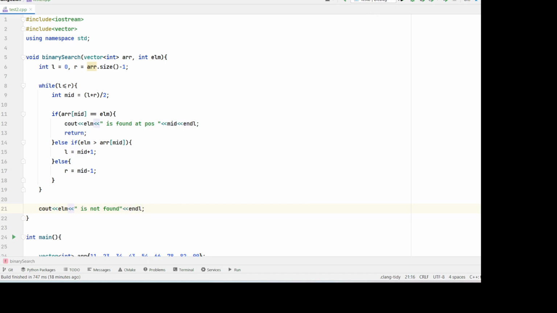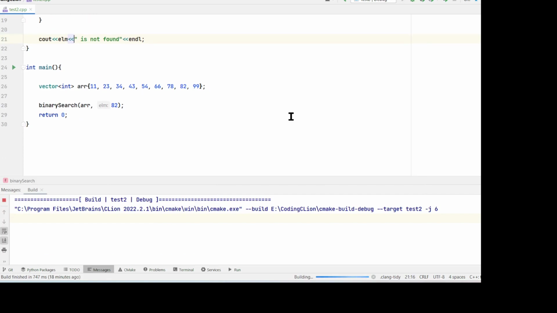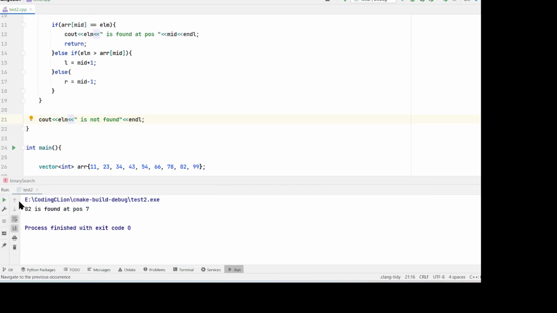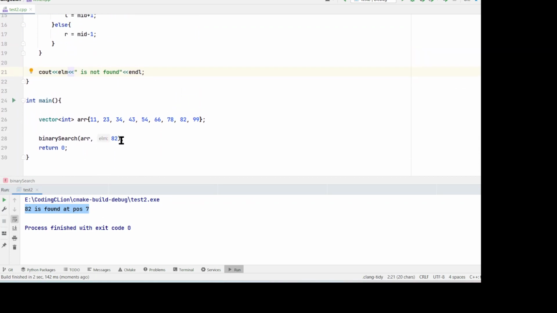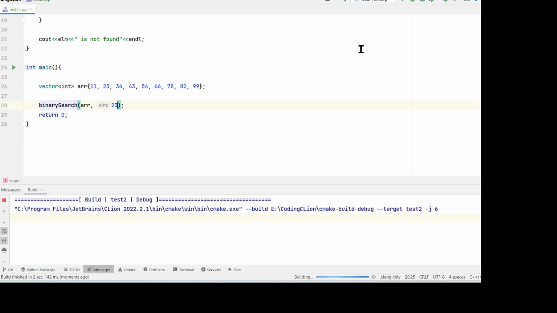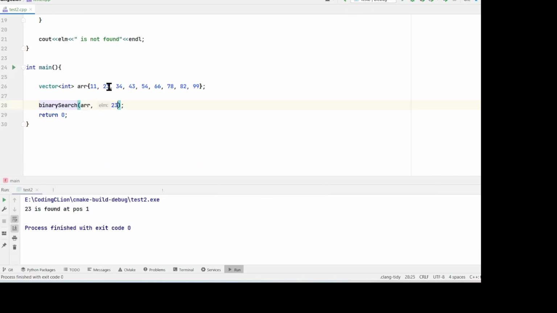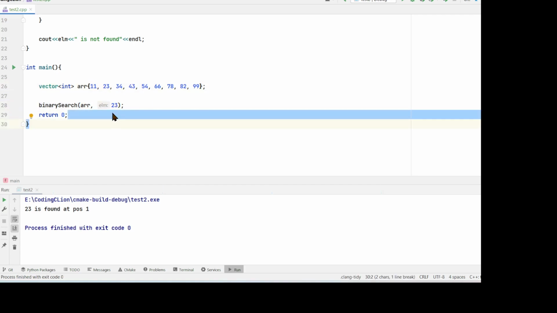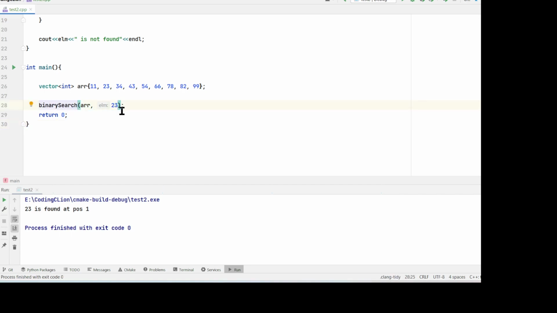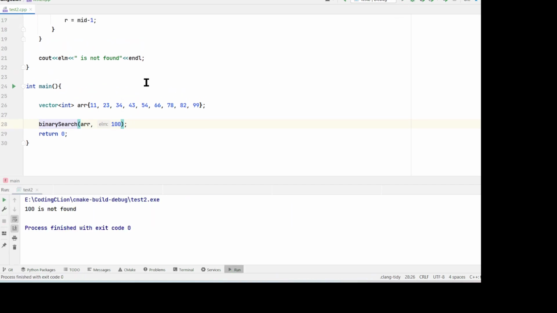Okay, now let's run this. We see that 82 is found at position 7. Now let me give another value. Let's say we want to search 23. So 23 is present at position 1, that is, index 1. And let me give an element that is not present in the array. Let's give 100. So our element is not present, and we see that 100 is not found.